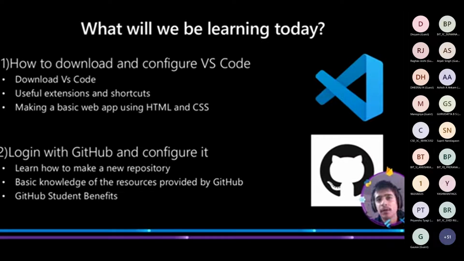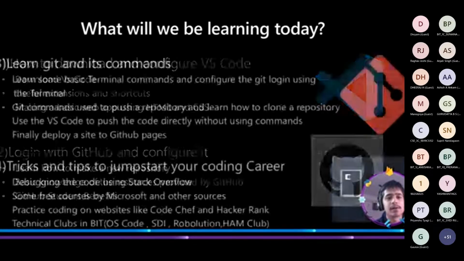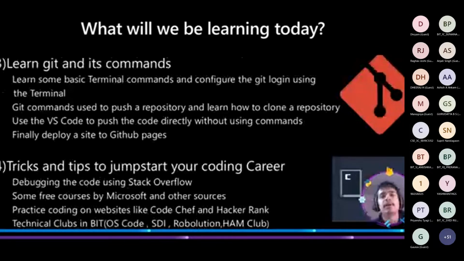Secondly, GitHub: learn what is GitHub, login, and I'll tell you what are GitHub student benefits. There are a lot of free benefits you can get just by sending a screenshot of your admission ticket, admission form. And third thing we'll be learning is Git and its commands.